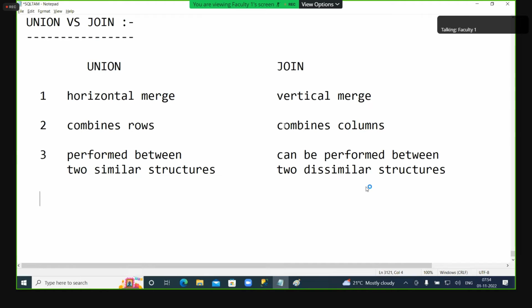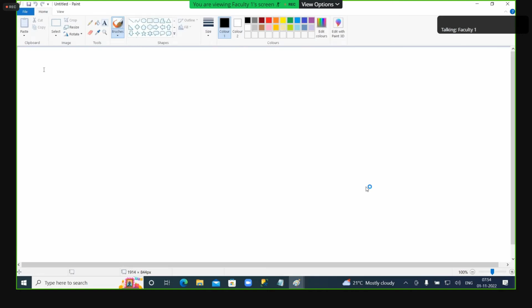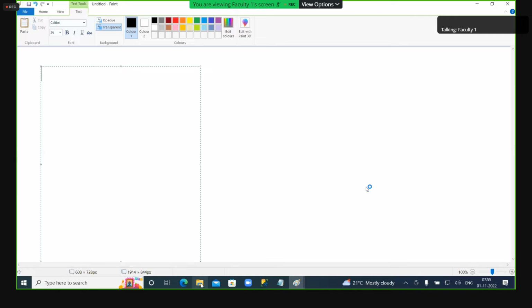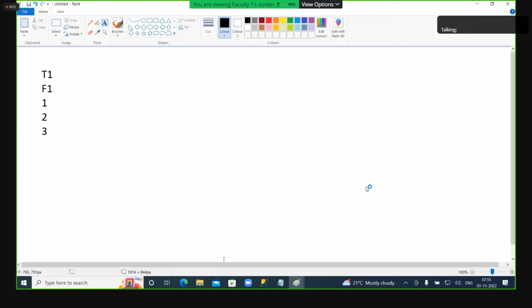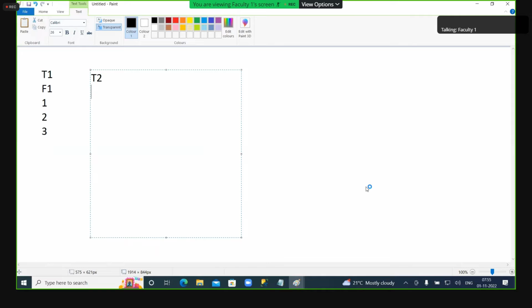So this is the difference. Now for example, just see this. There is a table 1. In table 1 there is a field 1. Field 1 contains 1, 2, 3. Then there is a table 2. In table 2 also there is a column 1. This contains 10, 20, 30.